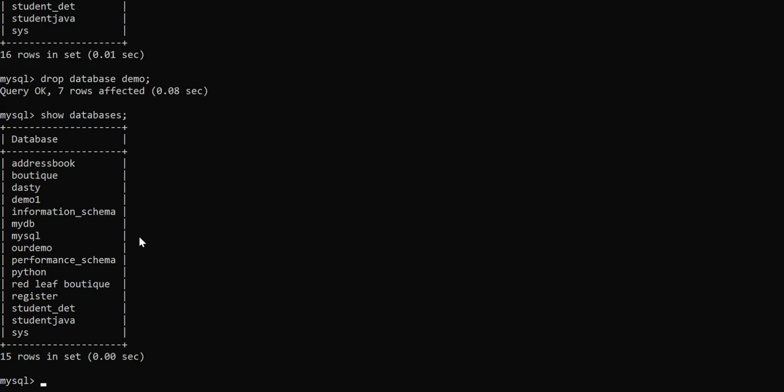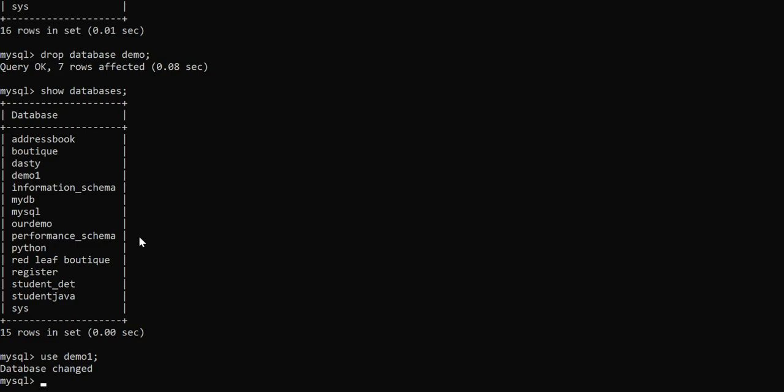So we have already created a database, demo1. In order to create a table inside a database, you have to first use the database, right? So for that, you'll give use demo1. This means your MySQL is now using the database named demo1. Without using a database you can't create a table, because the system will be confused about which database the table should be assigned to. So always create a database, then use the database, and then create the table.